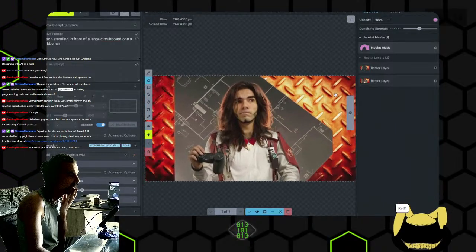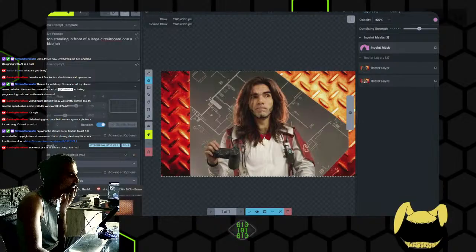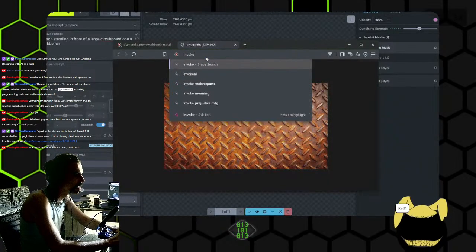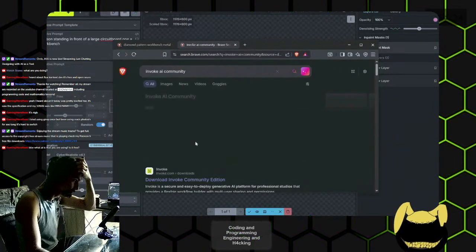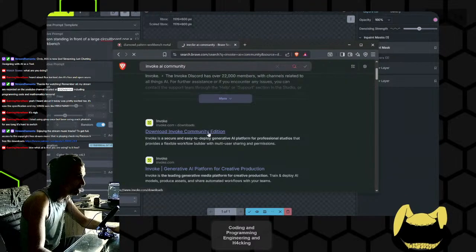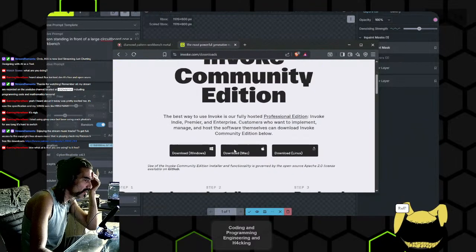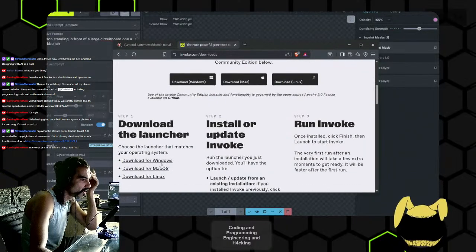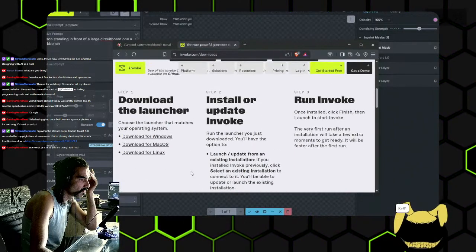Yeah, so I have the Invoke AI. If you look it up, it's a community version. So Invoke AI community. I think you can get the installer through GitHub particularly. They started doing a really good job recently with a decent launcher installer. There it is. You can do it for Windows, Mac, or Linux.